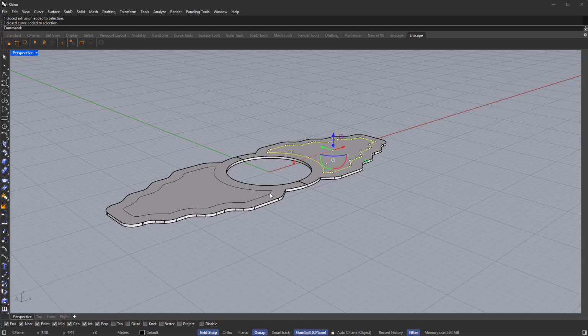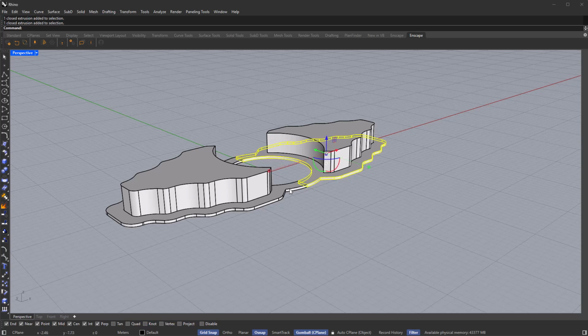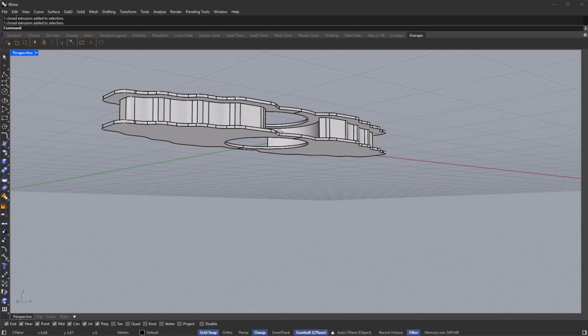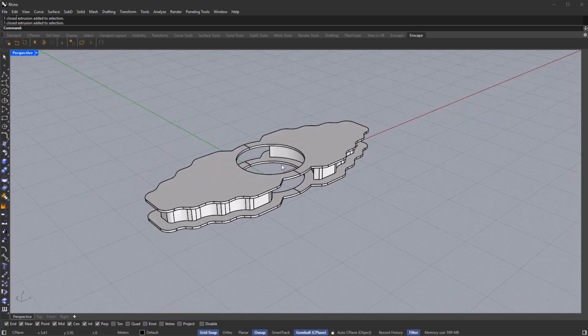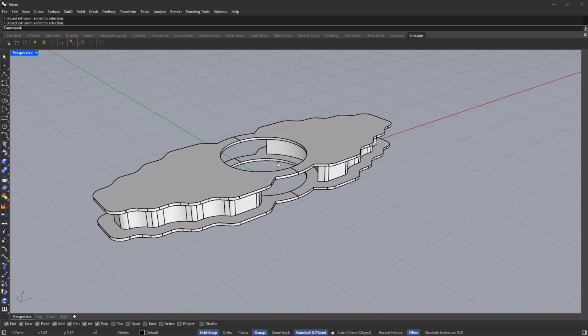Now let's grab the curves for our windows and extrude them by 3.6 meters. Grab the bottom slabs and while pressing and holding the Alt key, click on the Z-axis again, but this time by 4 meters. And there we go. We have our first floor almost ready. However, what we need to do now is to create the balconies.